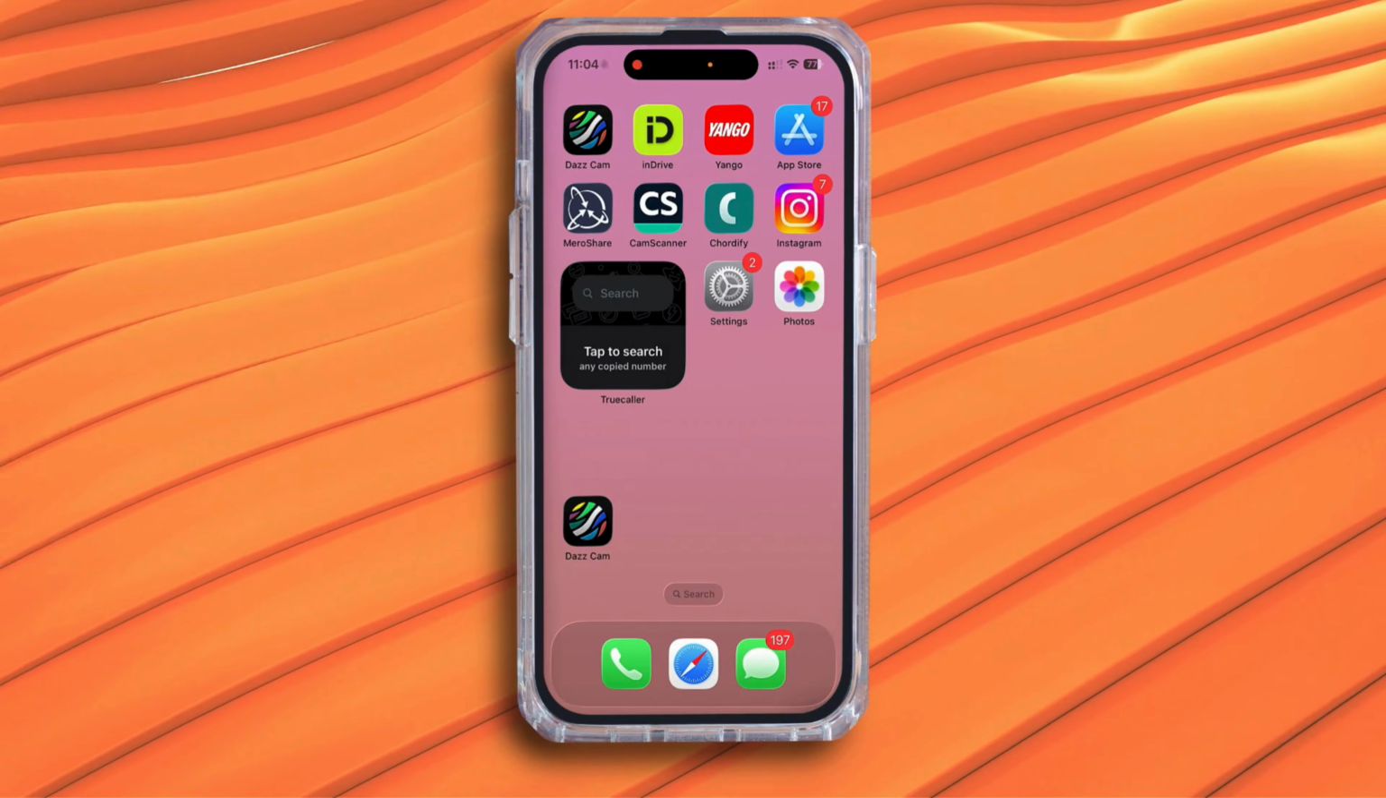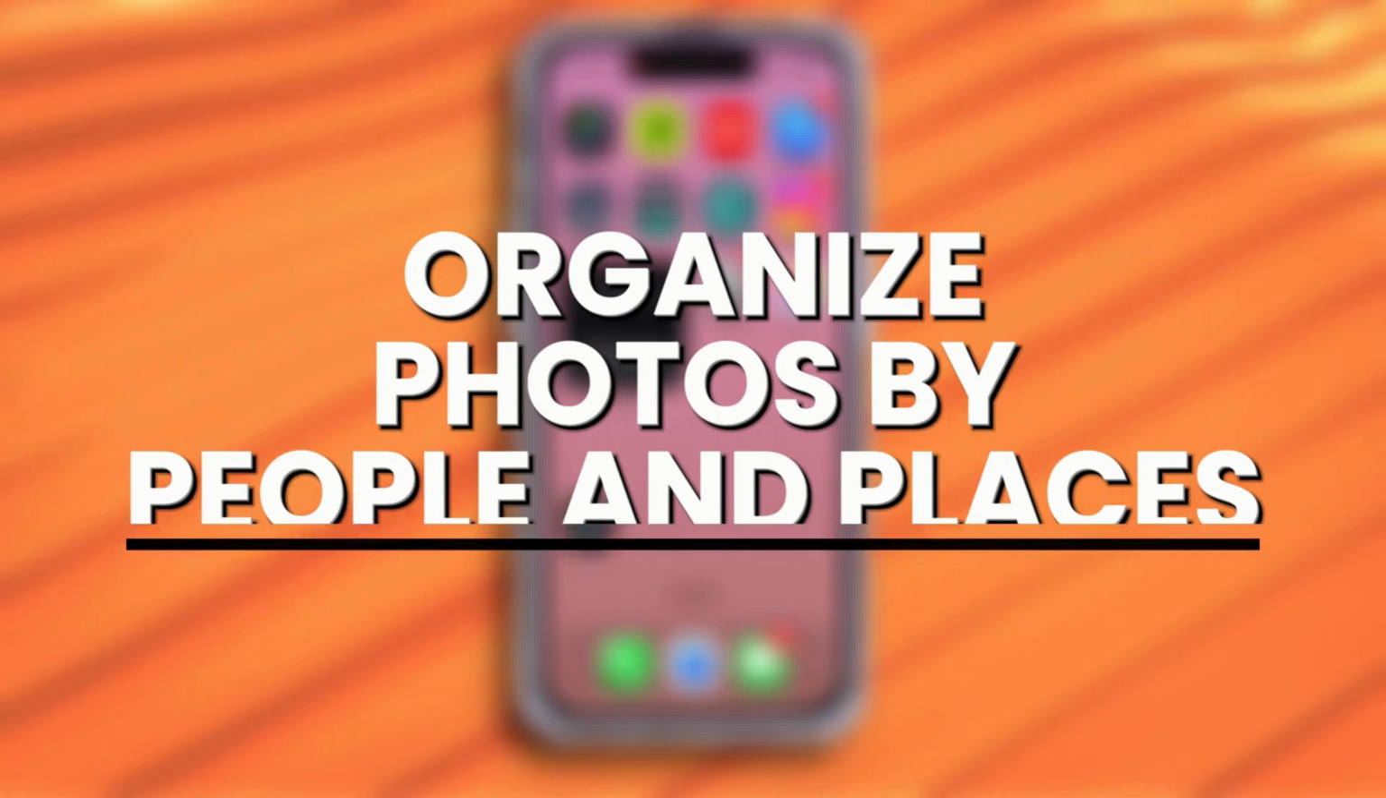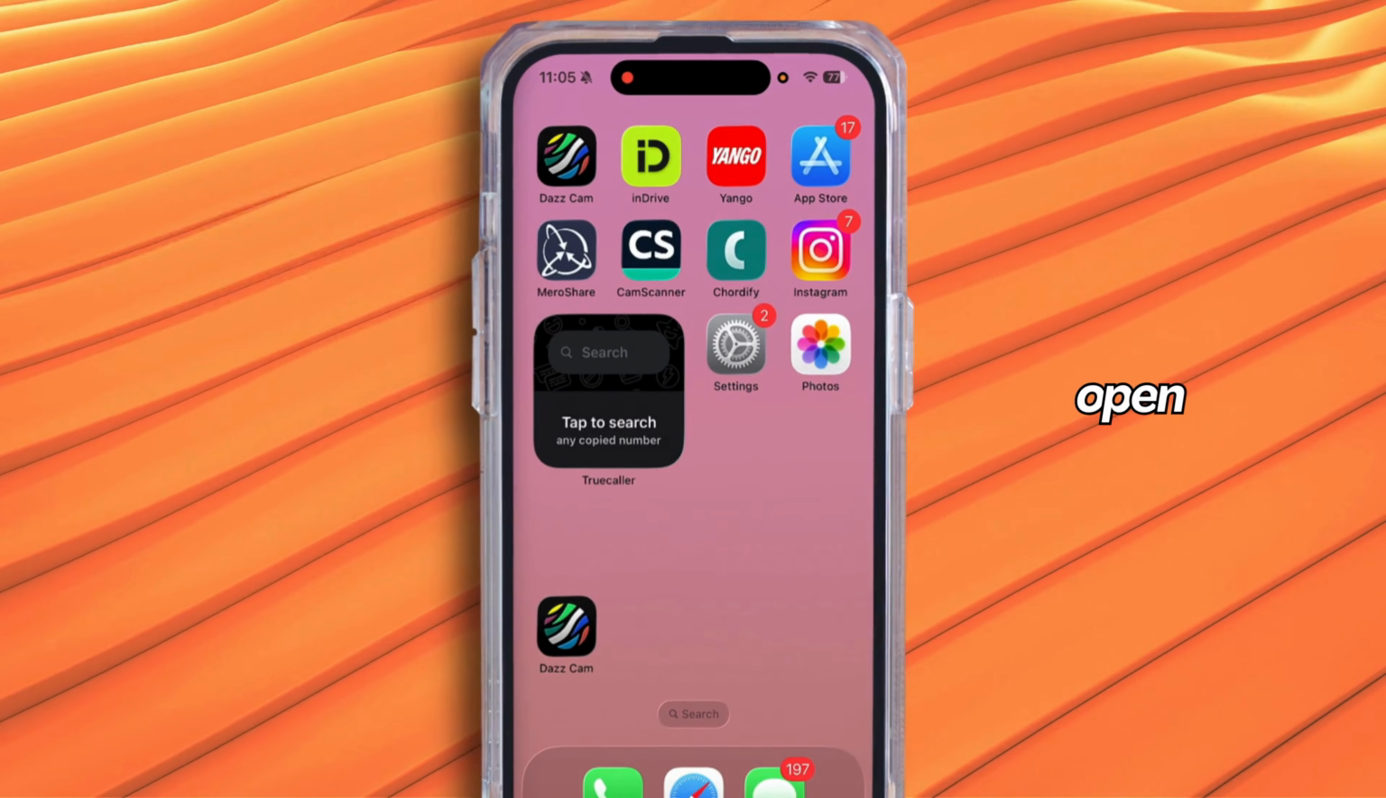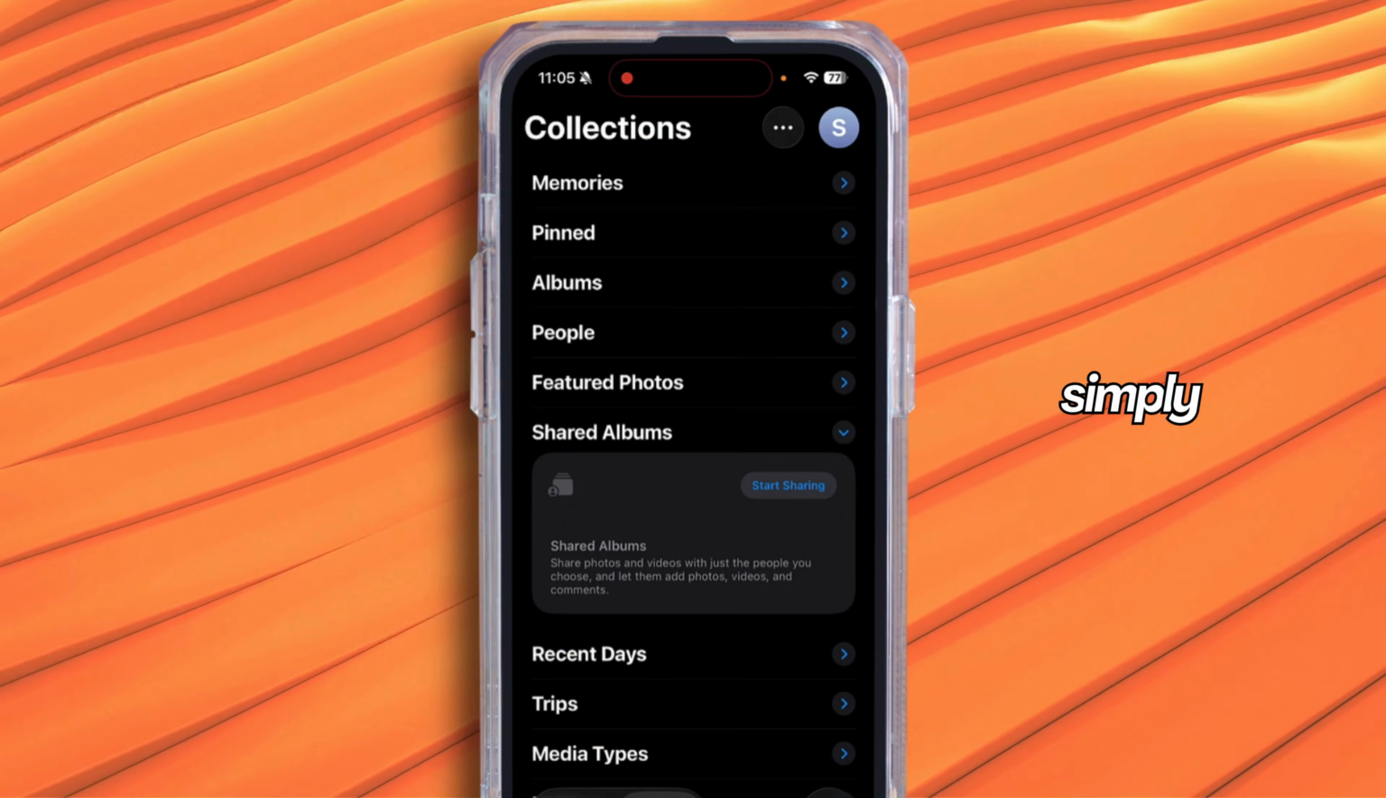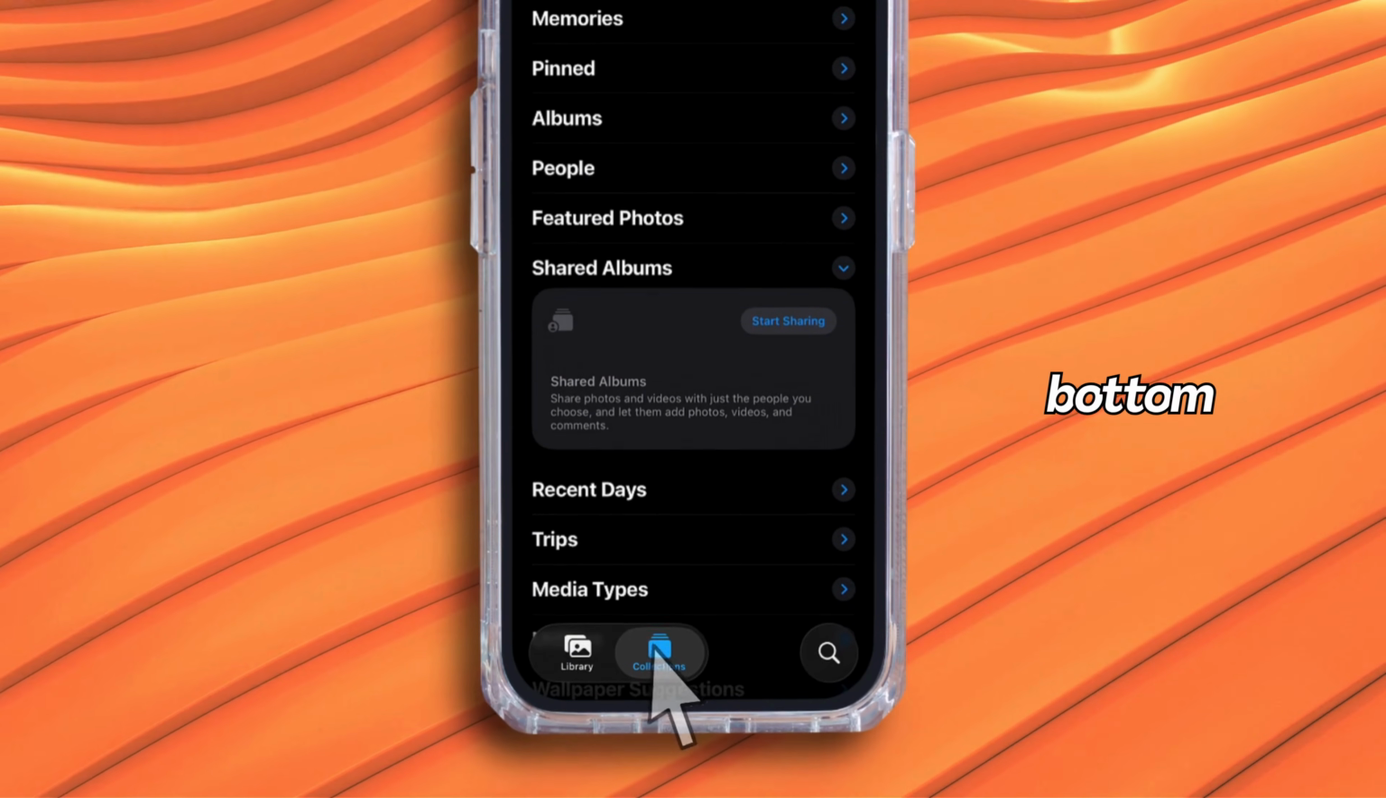Hello everybody. In today's video, I'm going to show you how to organize photos by people and places on iPhone. Firstly, you need to open your Photos app and simply select this collection in the bottom there.